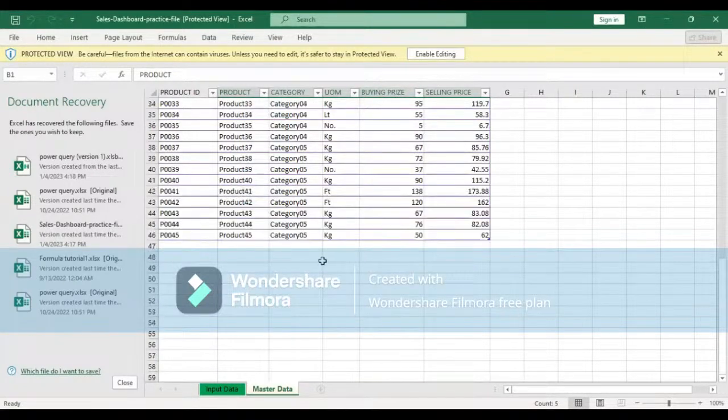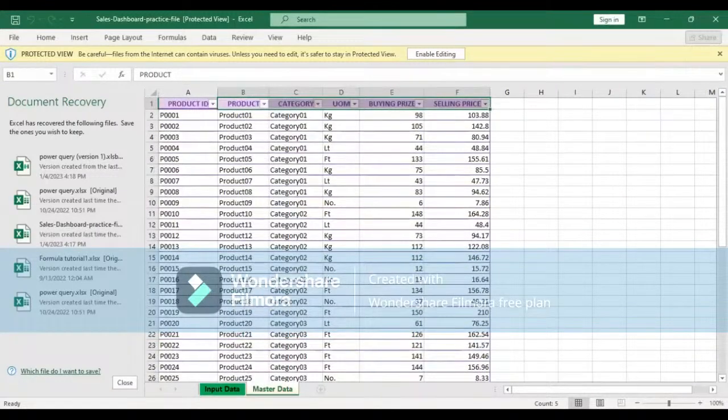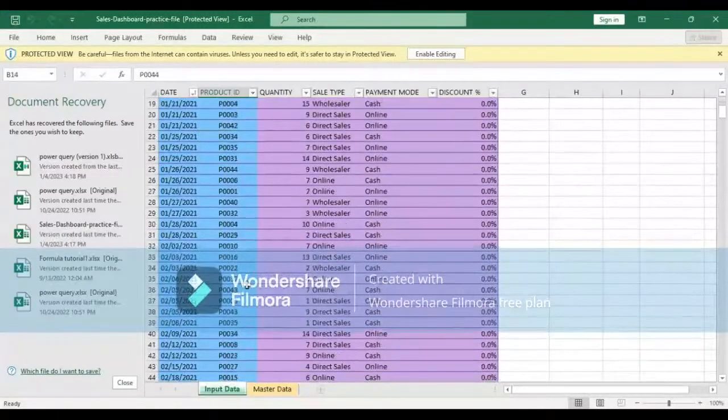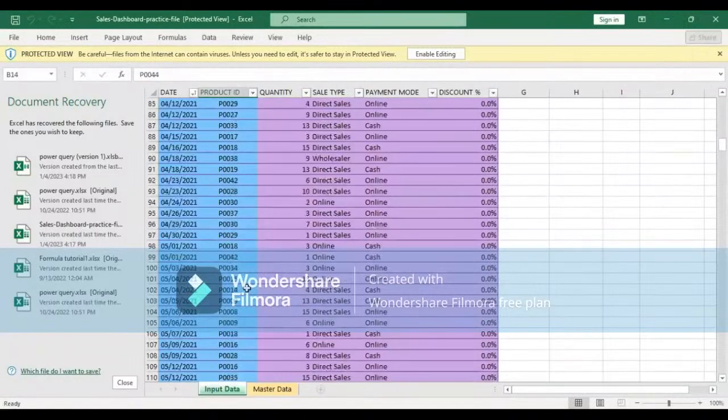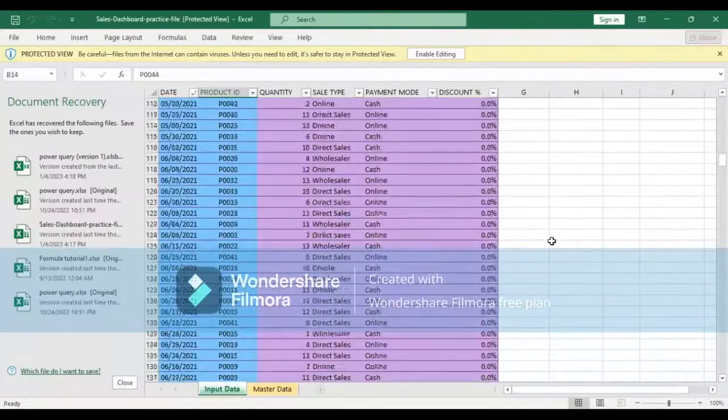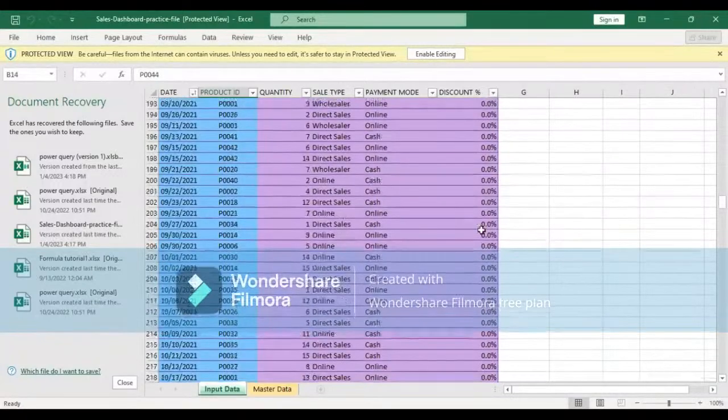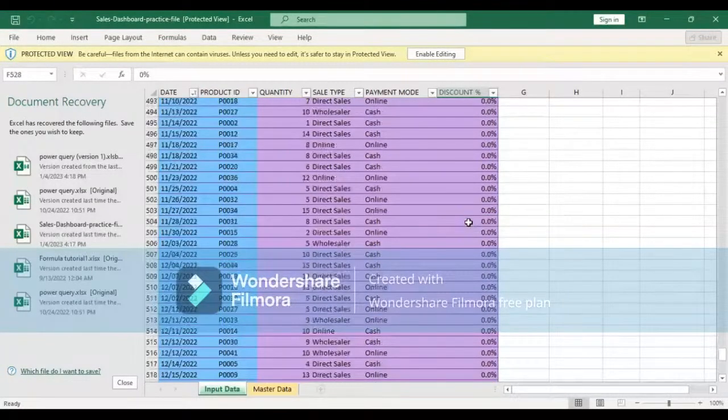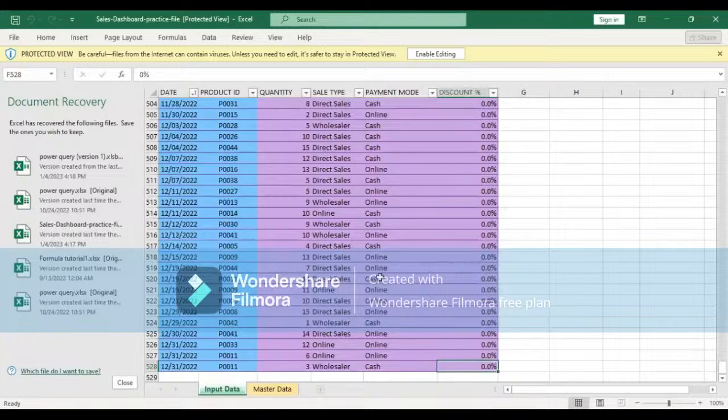And if you check here, that is the master data, and also the input data, which has got several rows in it. As you can see, the total number of rows which I have here goes all the way to 528. The step is we are uploading this data into our data set. So you just go to get data, then you go to Excel worksheet.